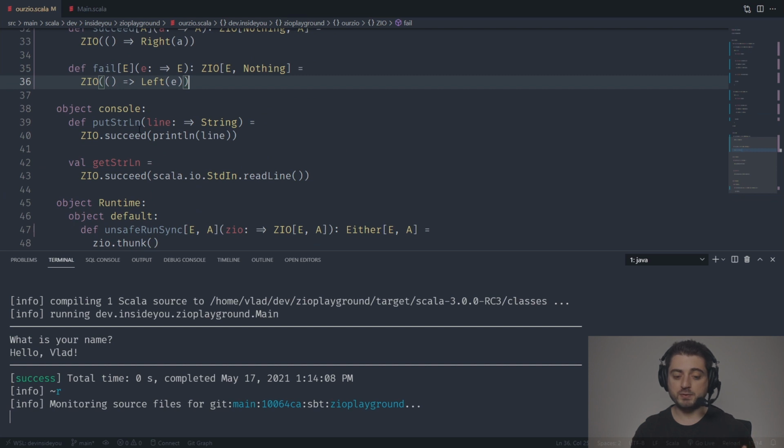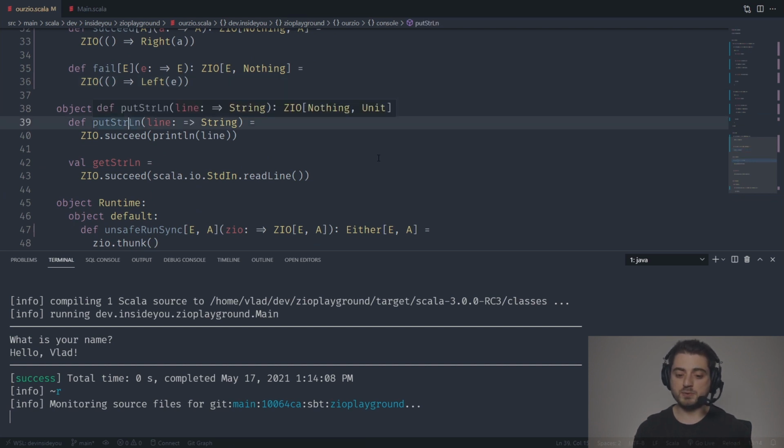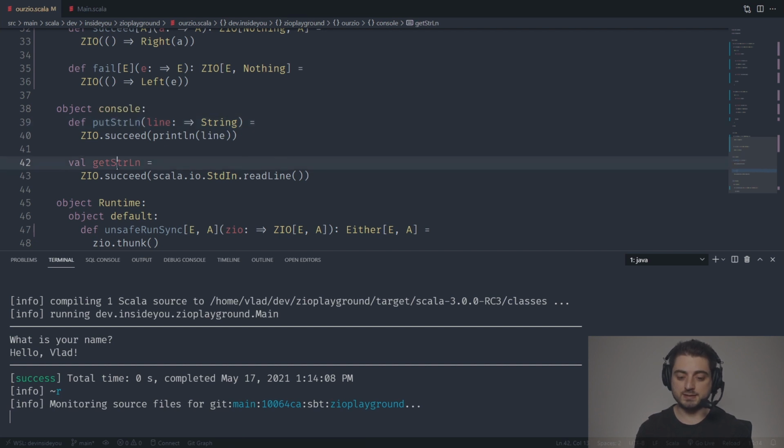There we go. Okay, there are no return types, right? So everything was inferred. So this is now a ZIO Nothing Unit, and this is also a ZIO Nothing Unit, meaning it can never fail. This one produces a unit, this one produces a string.